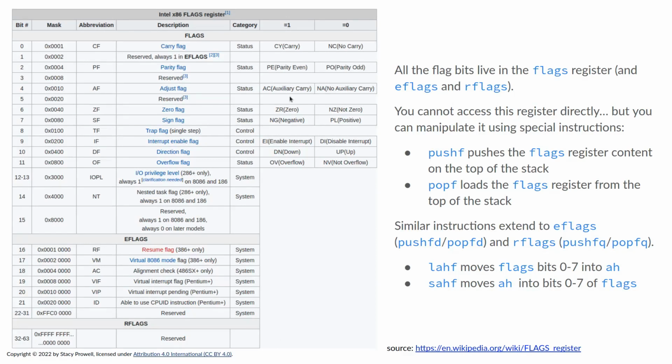How do you get access to it? You can't directly access it, but you can. There are tricks to get access to it. PushF will push the flags register onto the top of the stack, and PopF will load the top of the stack into the flags register. So once it's pushed on the stack, I can access it by accessing the stack, manipulate it, put it back on the stack, and then use PopF to put it back in flags.